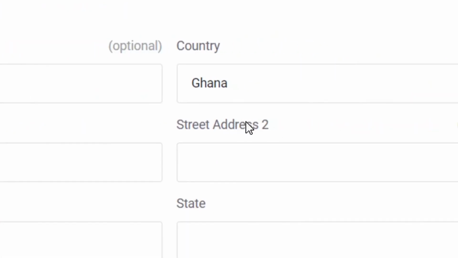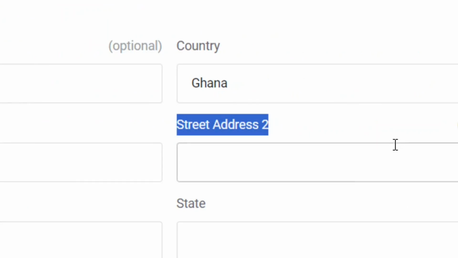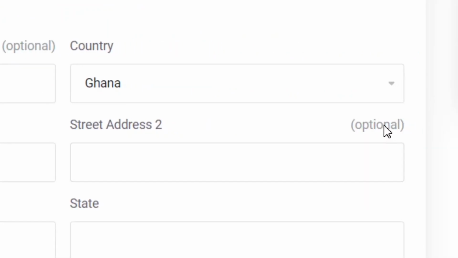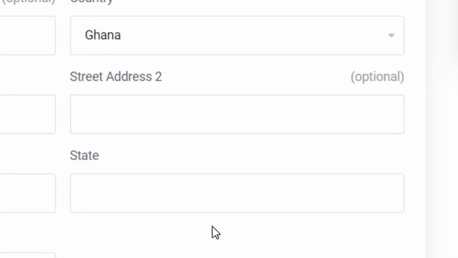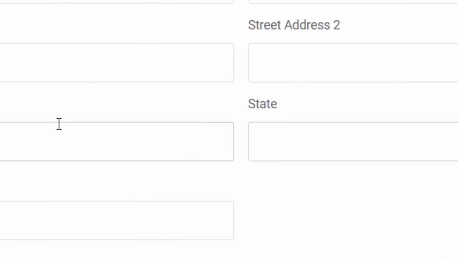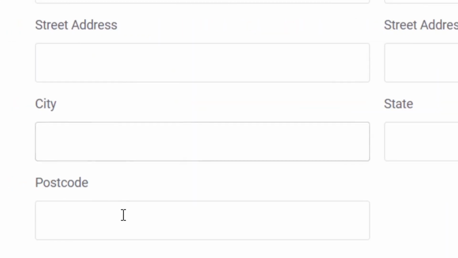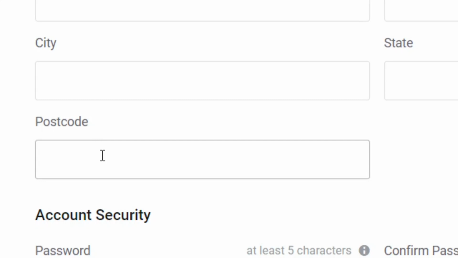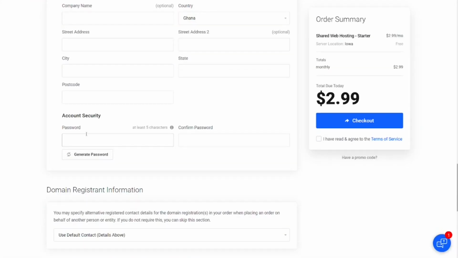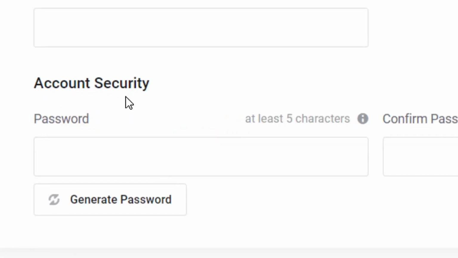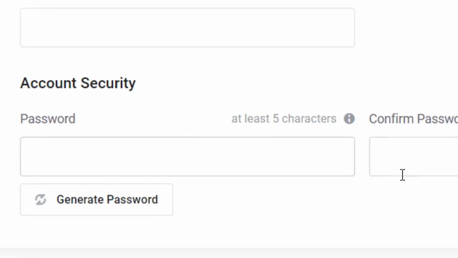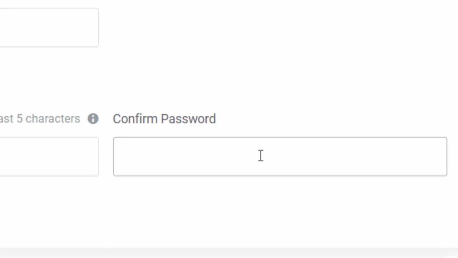So the street address too, this one is optional, it is not compulsory. You can leave it if you don't want to fill it, okay, but you have to put in the state name here, then come and put in the city, and then come down and put in the postal code, okay. The next important thing is to set your account security by simply coming to the password and putting in your password. After that, just come and confirm the password, okay.